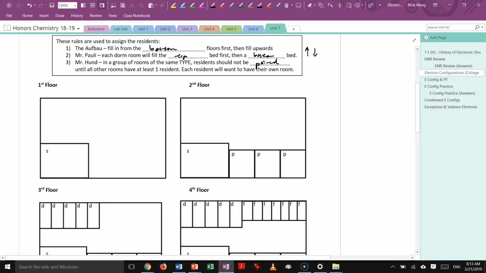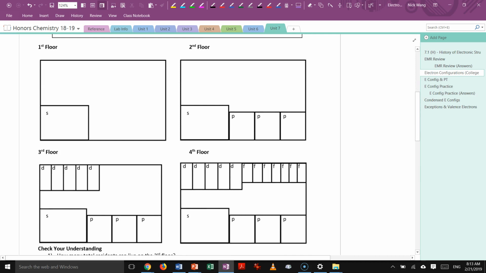Okay, let's go ahead and walk through these. I've given you floor plans here for 4 floors of a dorm. Just know that this dorm can technically go on forever, but we're just going to focus on the first couple of floors here. And notice that each floor has some different rooms there. So the first floor, you can see here, this is a boxed off area. This is the only room that's there. This is the S room.